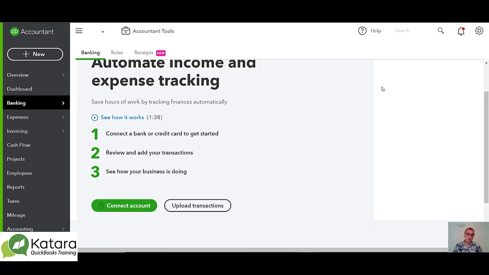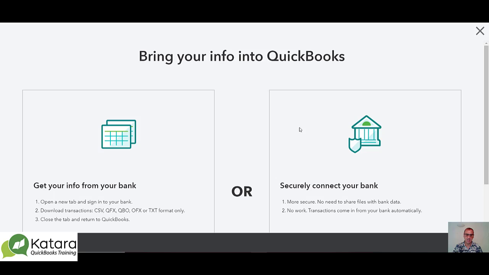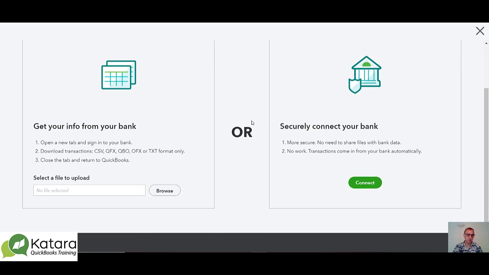Let's look at how we're going to import our CSV file into our QuickBooks Online. So when you go to banking down the left hand side for the first time, you get this screen with the option to connect your accounts directly to your main bank account, or the option to upload transactions. So from here we can click on upload transactions, and it gives us again this offer of how you want to bring your information in.